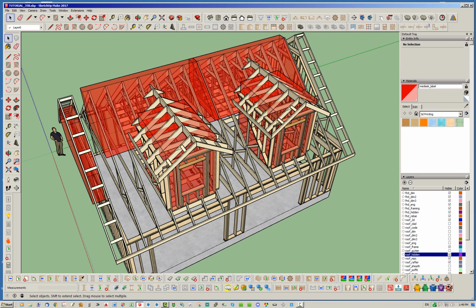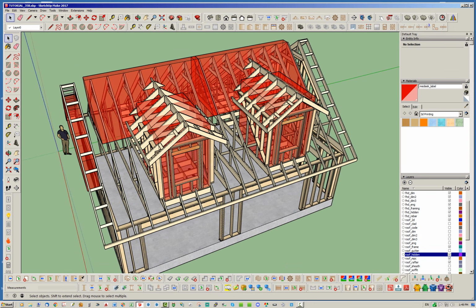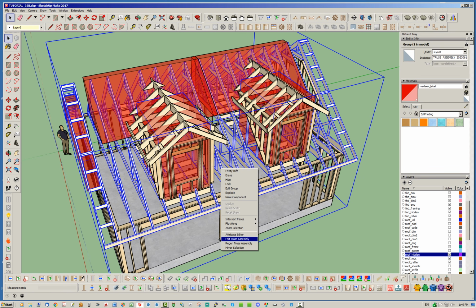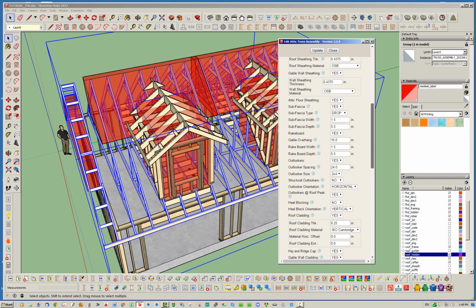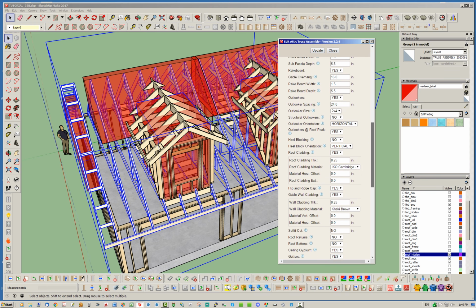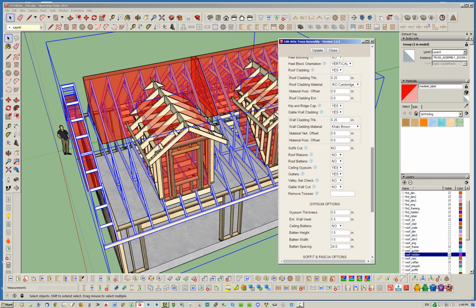So what I've gone ahead and done is I'm going to edit this truss assembly real quick. If you jump in here and scroll down to the bottom of the advanced options for attic trusses, you're going to see two new options here. You're going to see a Gable Wall Cut, and you're going to see Remove Trusses. So what you can do now is actually remove specific trusses from the truss assembly.